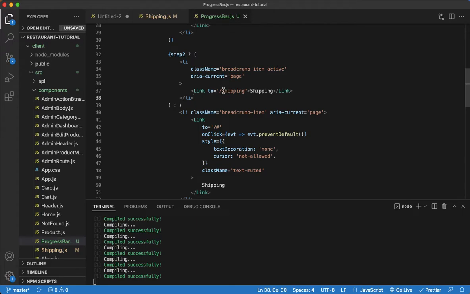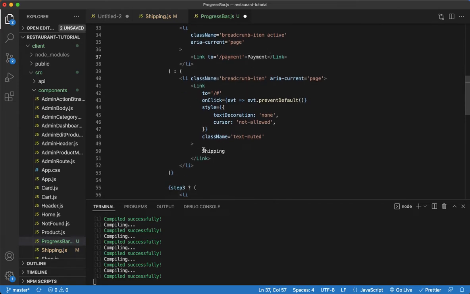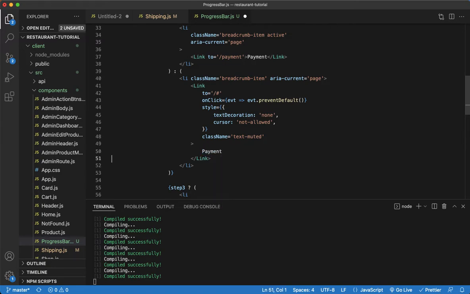Okay, so this one for step 2, it's not going to be shipping, rather it's going to be for, what was it? It was payment. It's going to be the payment type, but I'm going to make that short for just payment. So we'll do payment, just like so. Okay, and everything else stays the same. Oh, you've got to change this also to payment. All right, and that's that.